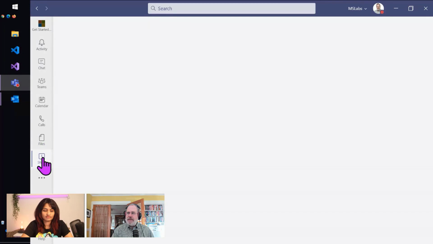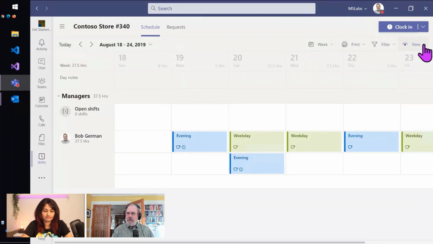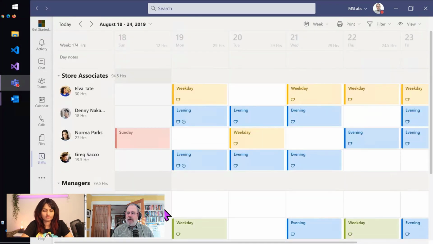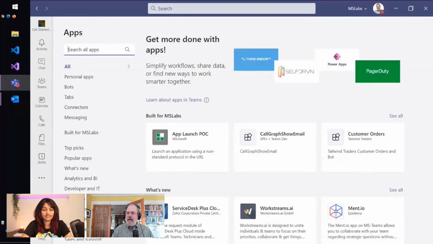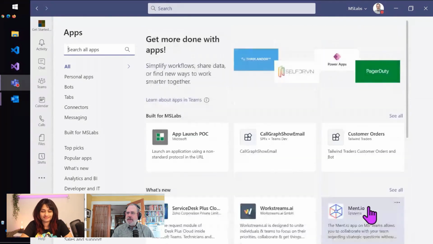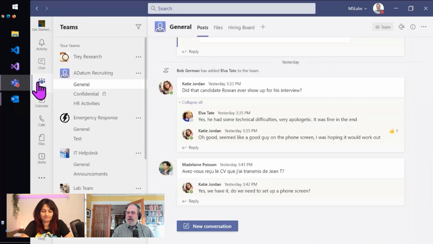Here's another app. This is a first-party app that comes with the product for shift management. So if a team of people are working in, say, a retail environment or manufacturing environment, they can swap off shifts and see what the schedule is right here. Nice. And then applications. So these are just some of the applications that are available inside of the app catalog, and we're going to get into that quite a bit later in the video.